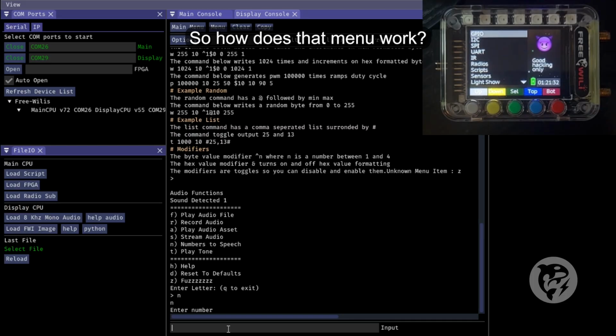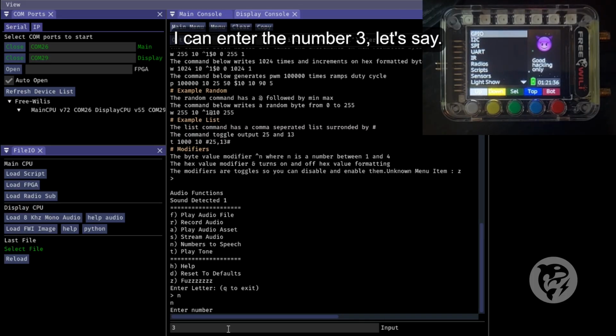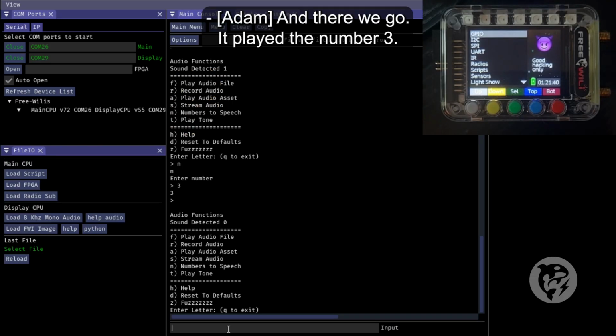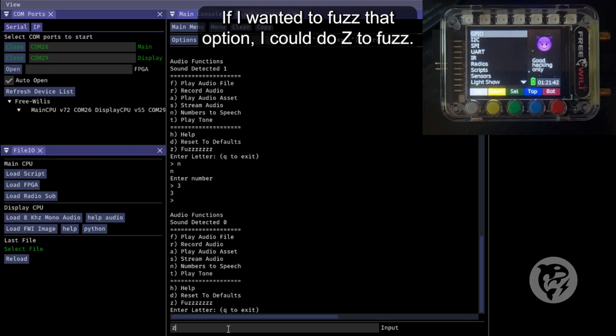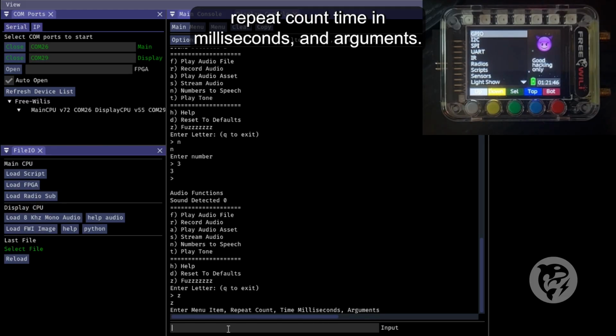So how does that menu work? If I do N, it just wants me to enter a number. I can enter the number 3, let's say. 3. And there we go. It played the number 3. If I wanted to fuzz that option, I could do Z to fuzz. Enter the menu item, repeat count, time in milliseconds, and arguments.